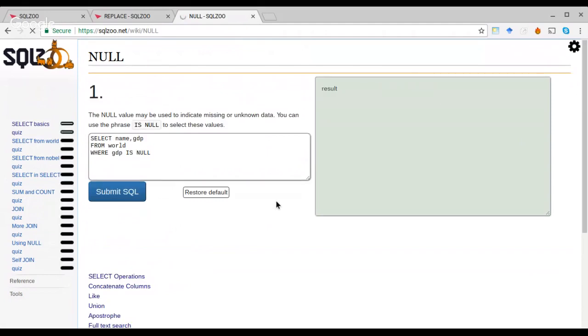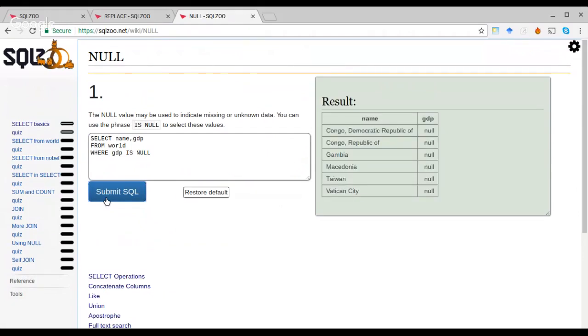The null value may be used to indicate missing or unknown data. You can use the phrase is null to select these values. Select name, GDP, gross domestic product, from world where GDP is null. So it'll show you the countries where there is no gross domestic product value listed. For some reason, they don't have their GDP listed for any of those locations.